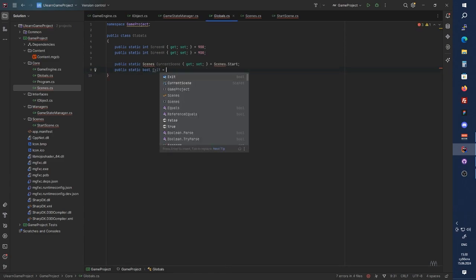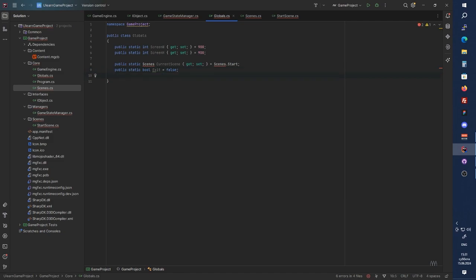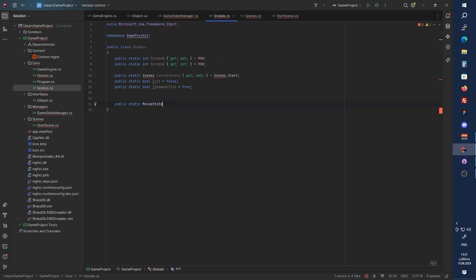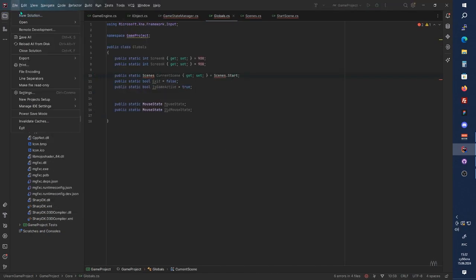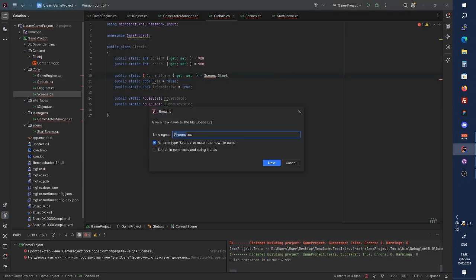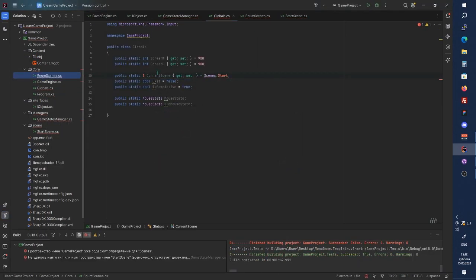Add a couple of trivial things: a variable that will terminate the program, we'll see later how, and a variable that will keep track of whether the game window is active, we'll see later how. We need to add the current and past mouse state so we can track clicks on things that are being clicked. I was a little stupid as usual. Let's rename it so the names don't conflict.